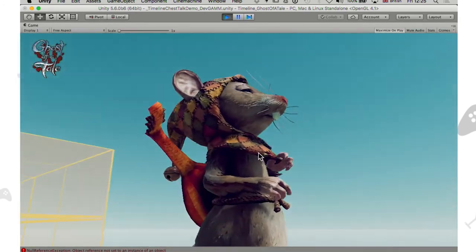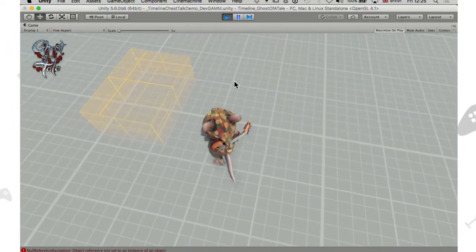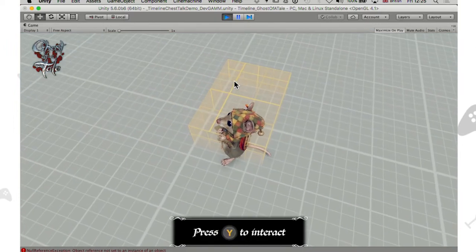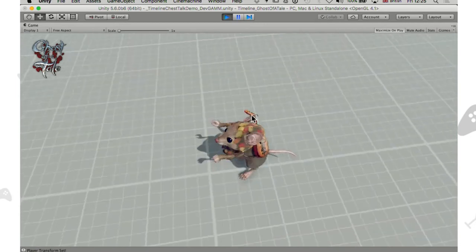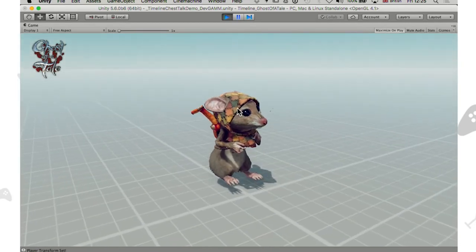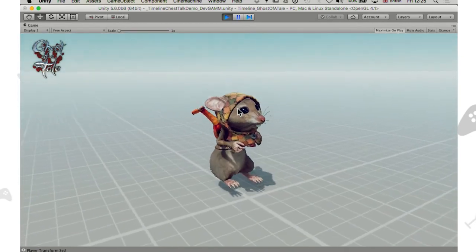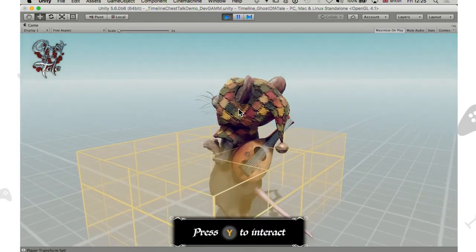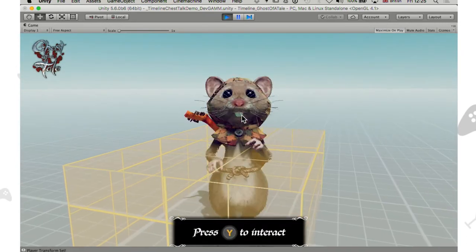As you can see, I'm moving around. I have this free look camera. Then I move here, I press Y. He opens the chest. He jumps into the chest. He plays the idle animation. And then he moves out. And then the timeline is over. And I can repeat it.